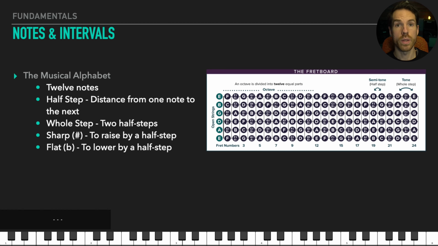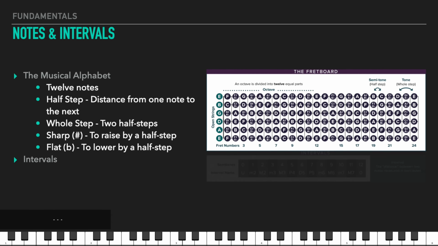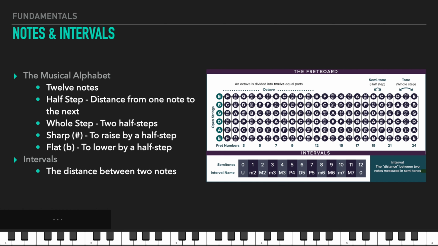So now that we know what the 12 notes are, we're going to take a look at all of the ways to play 2 notes simultaneously. These are the intervals. These are the distances between 2 notes. And let's go over the interval types together.